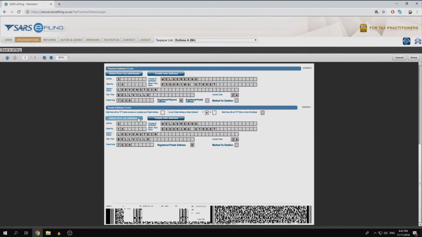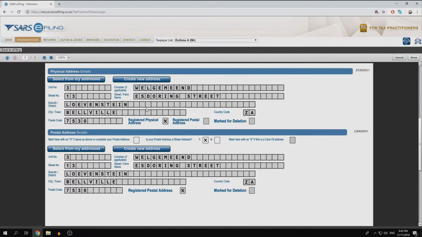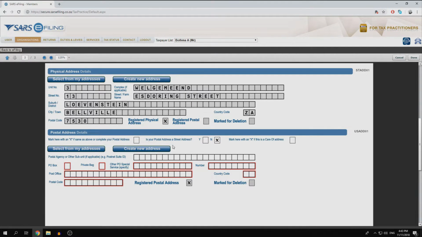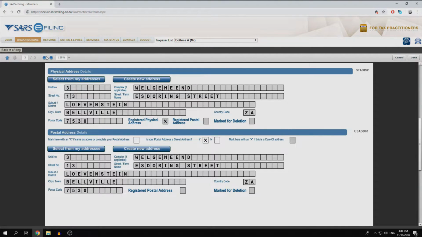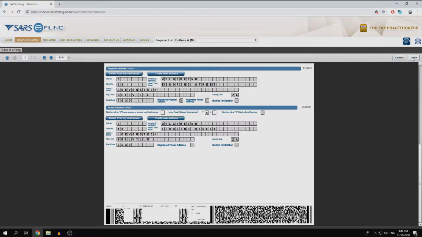And also your postal address, if it's not your physical address, you can actually go, let me just enlarge this so you can see. Is your postal address the street address? And you can tick no, it is a PO box or it's a private bag. And then you will need to put in a number. So it could be PO box 43203 and then whatever it is. But mine is my home address, so I just tick yes. And then I select from addresses and I go to the one on top. Click OK. I can zoom out. And done.